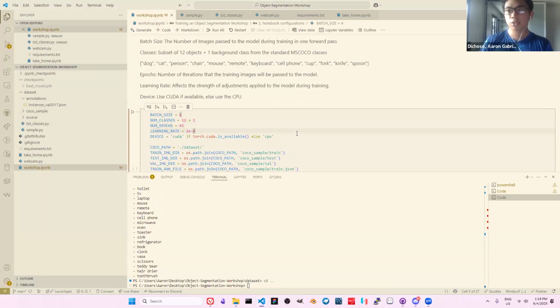Important hyperparameters to keep in mind whenever you're training any dataset are usually these four. Okay. So first, the batch size. The batch size refers to how many images you're passing into the model at the time for every iteration.